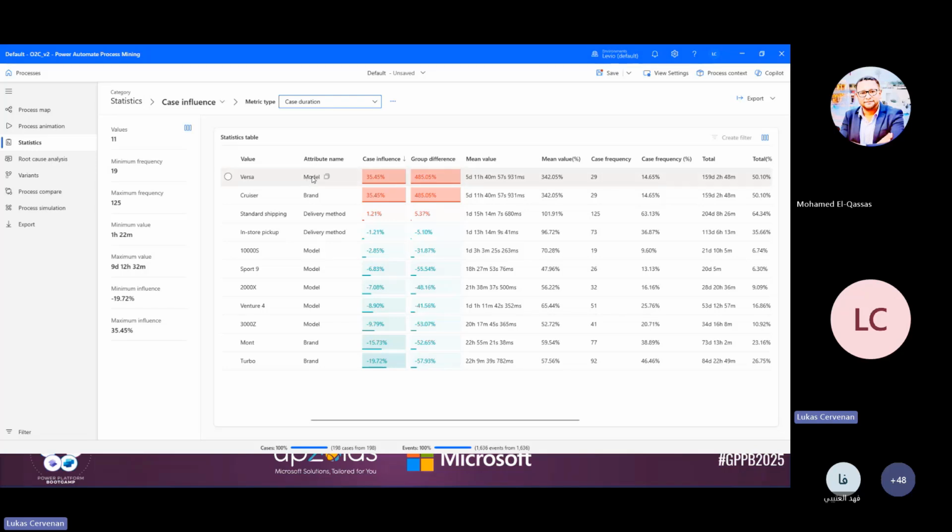And I immediately see, without doing any analysis, just 2 clicks away, that the value Versa from the model for bicycles has a negative case influence of 35%. So it is significantly increasing the case duration, my selected metric, in a very negative way. Also, for the brand Cruiser, again, I have a very negative influence. I see the mean value is around 5 days and 11 hours.